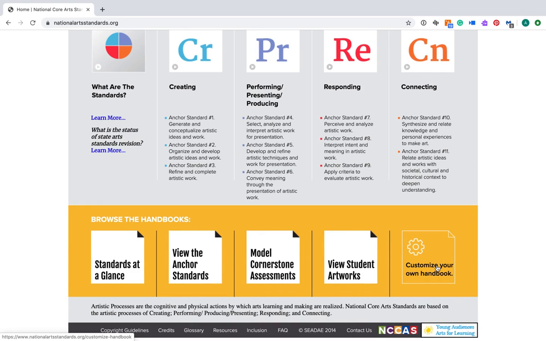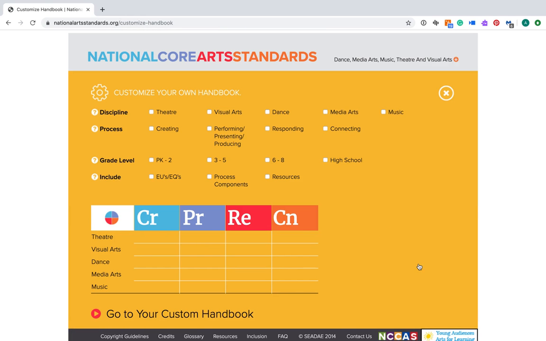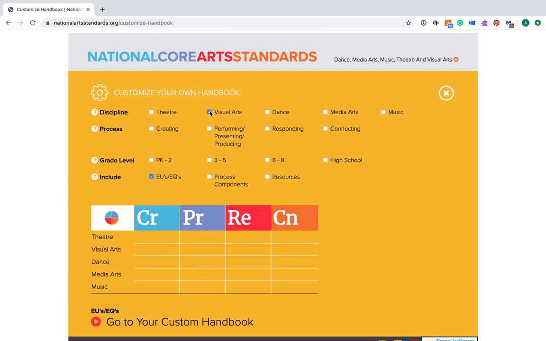I also really like to make my own handbook. So let's first go ahead under the anchor standards. Actually, let's go ahead and make a handbook first. If you click customize your handbook, this is really up to you. You want to think about what type of information you need. Remember that this covers disciplines for theater, visual art, dance, media arts, and music, so you could get into all of those. My focus is visual art, so I normally just select that, but you obviously want to make this work for you. That's the point of the customized handbook.